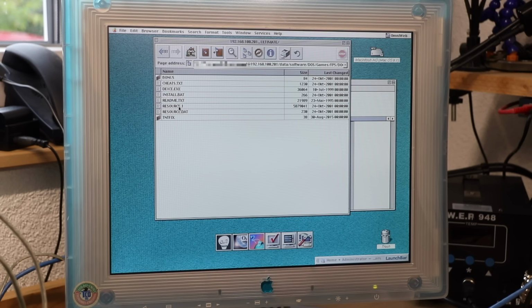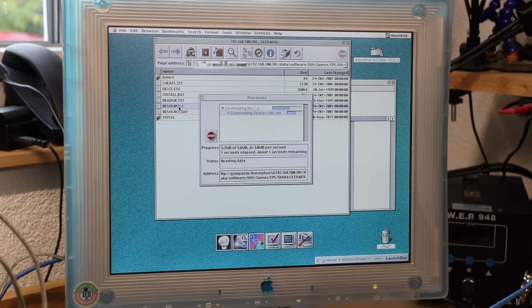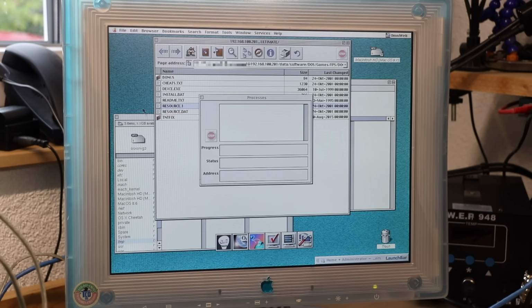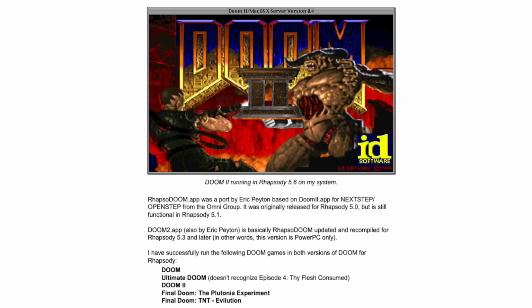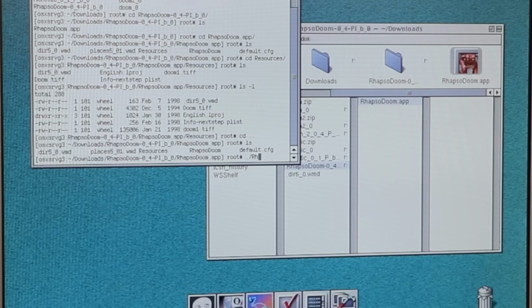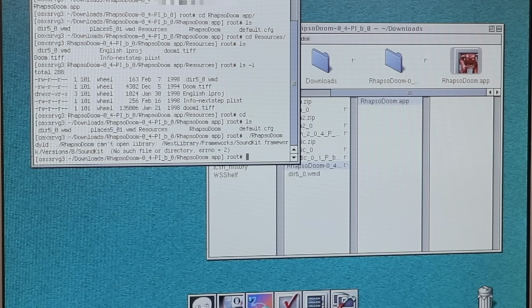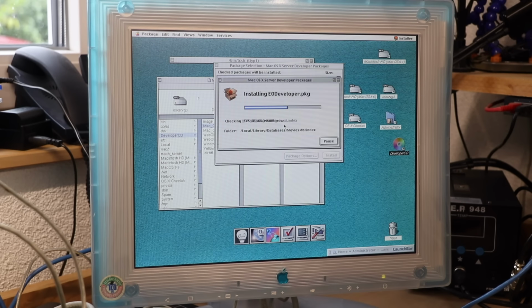And of course Rhapsody runs Doom, although it wasn't straightforward. Neither the Rhapsody Doom nor the Doom 2 apps worked right away, always failing on obscure errors pointing at sound issues. One complained about the SoundKit framework missing, which I had no clue where to get it from. In a desperate attempt I installed the Rhapsody developer CD as this sounded reasonable to me, but apparently this didn't include what I was looking for.